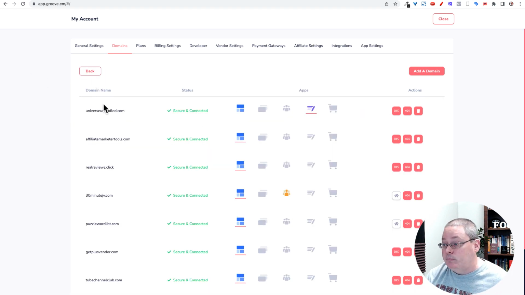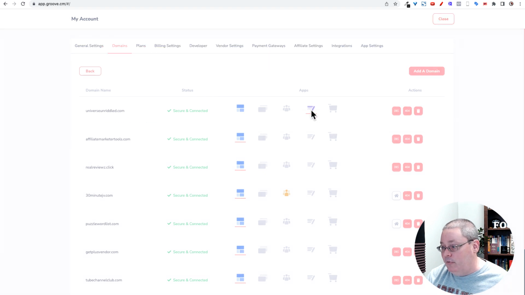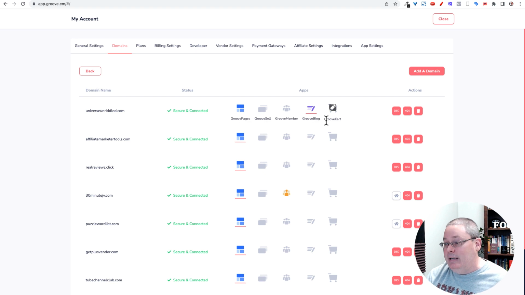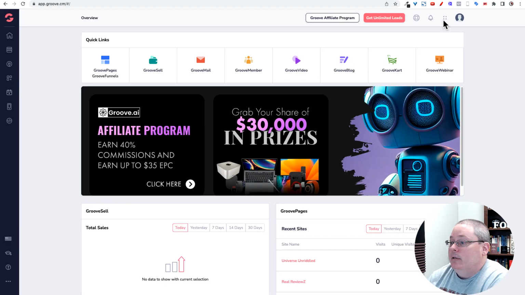We'll go back. You can see that was under universeunriddled.com. Of course, if you highlight these, I think you can click on each one of these. Here is pages.unriddled.com where we published our privacy policy. Here's GrooveBlog. We can add different subdomains there, but it is published. Our GrooveBlog is published under that main domain, universeunriddled.com, or that root domain. Our DNS records, we have that text record set up right there. So we'll go ahead and close that.